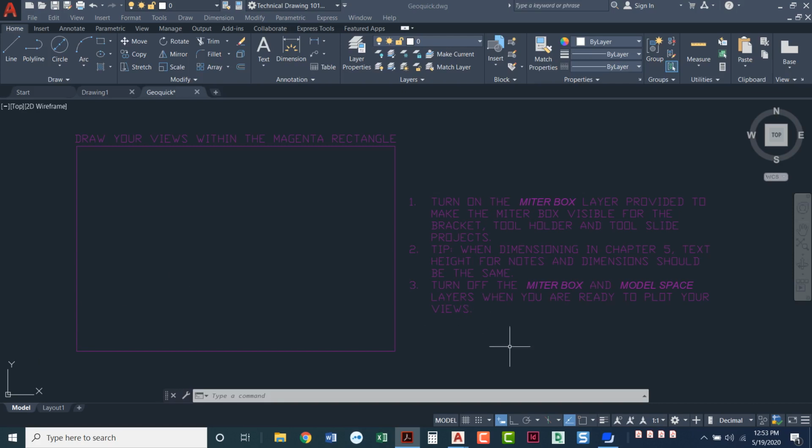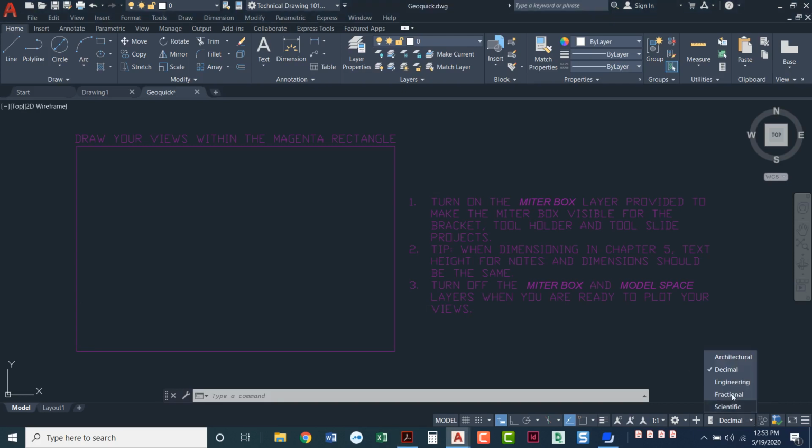The next step, it said, was to set your units to decimal. If I look down here, I have my units showing and I'm already in decimal, so this file had already done that for me. The next step is to set the font to Arial. So if you notice, this font that I have in here kind of looks like a typewriter font. It's not Arial. So what we're going to do is go to our text style.